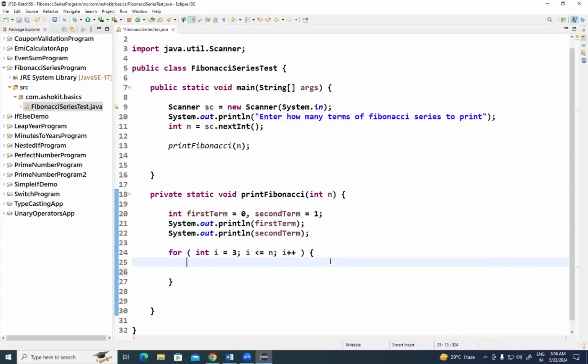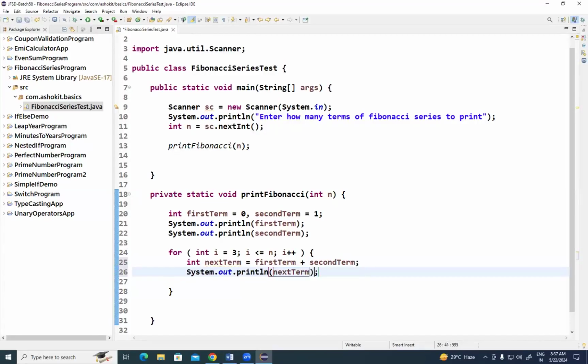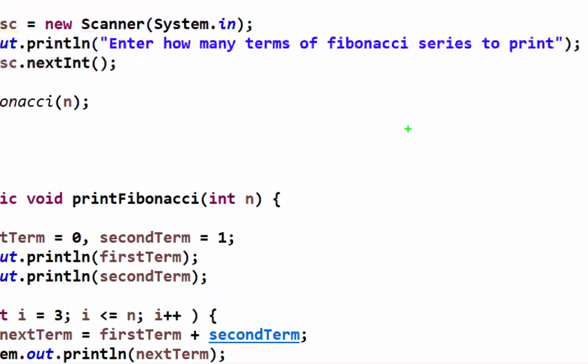Okay. Tell me how to calculate the next term. int nextTerm is equal to firstTerm plus secondTerm. Print the next term. After printing the next term, then you have to interchange now. Folks, tell me first of all, who are the first 2 terms? First 0, and second 1. 0 and 1. What's the next term?